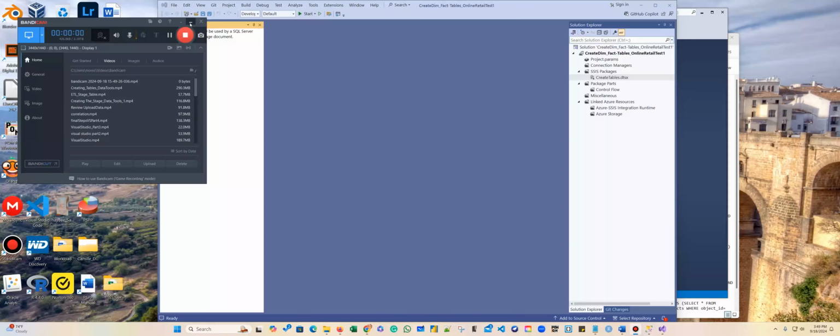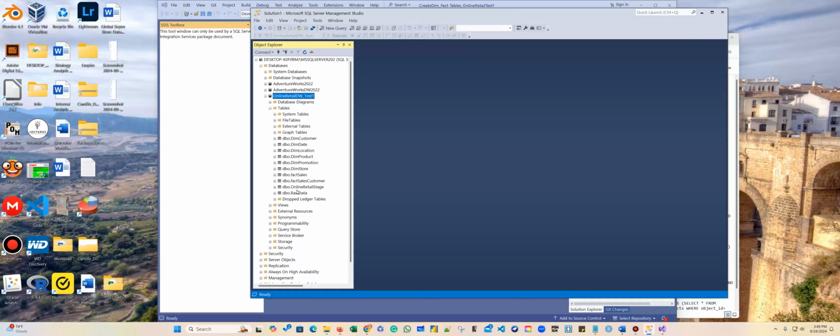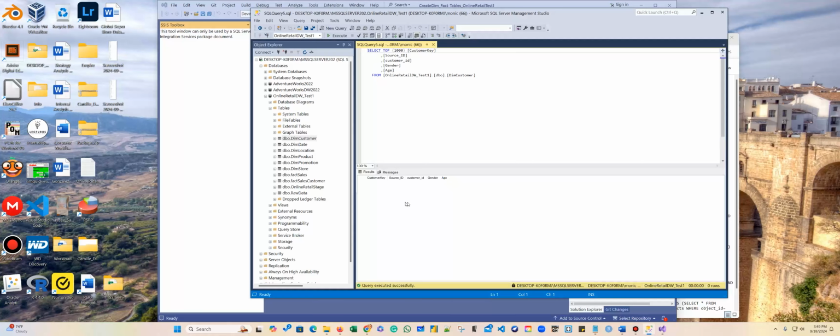All right, so let's see what we did. We created all the tables. However, if you go here, they're empty. So we need to upload the data from the stage.